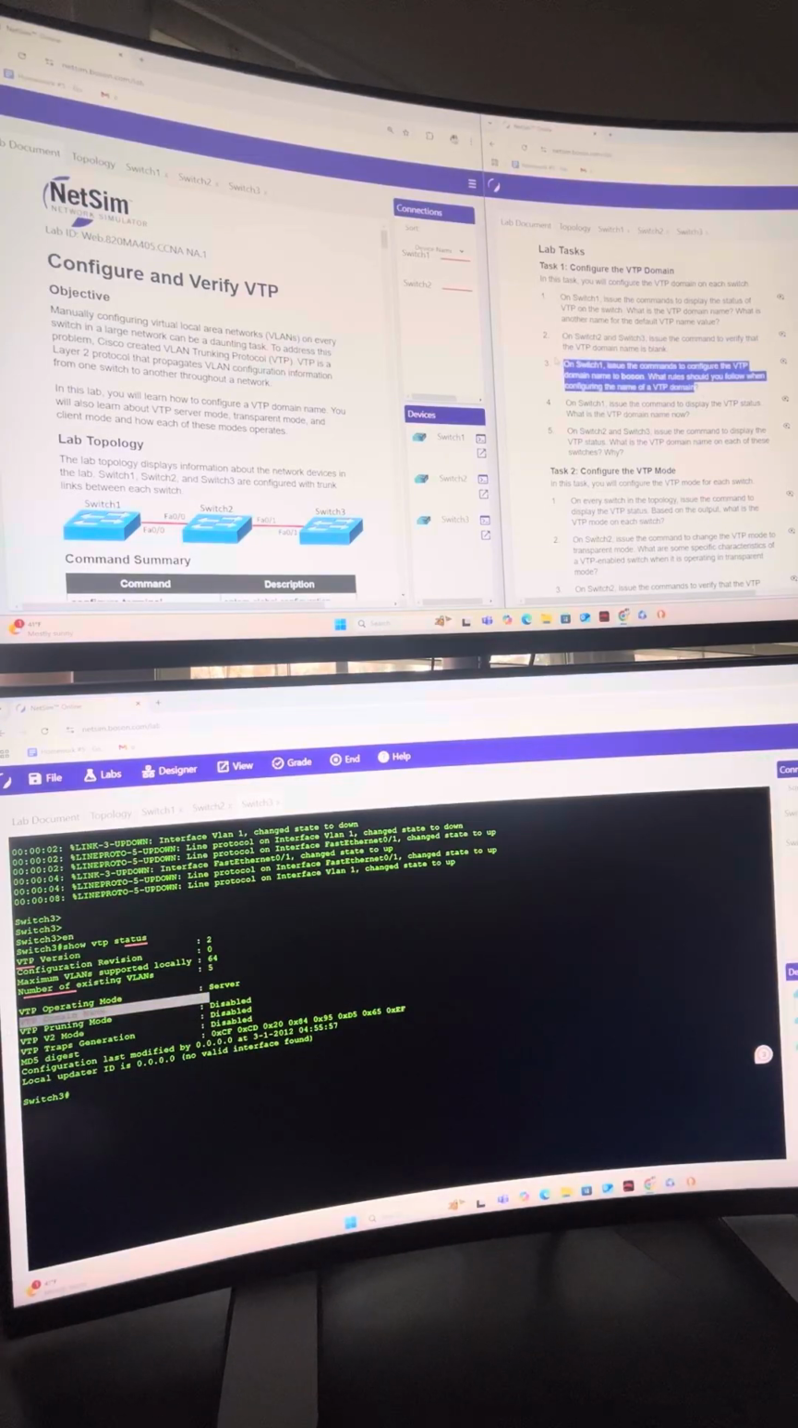It says right here, step 3. On switch 1, issue the command to configure the VTP domain name to Boson. What rule should you follow when configuring the name of a VTP domain? All right. Well, let's go to switch 1 first. Let's go configure terminal. And let's go vtp domain.